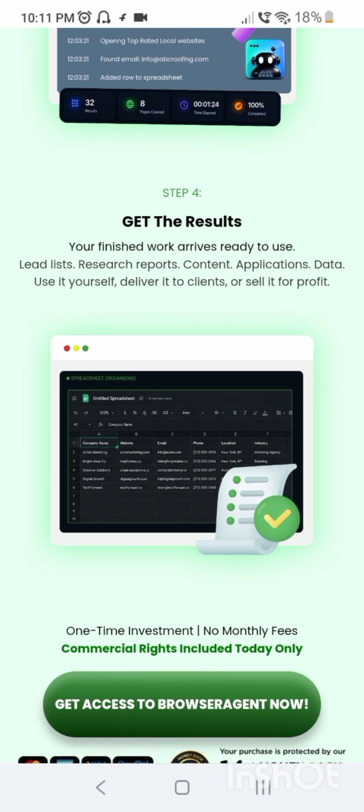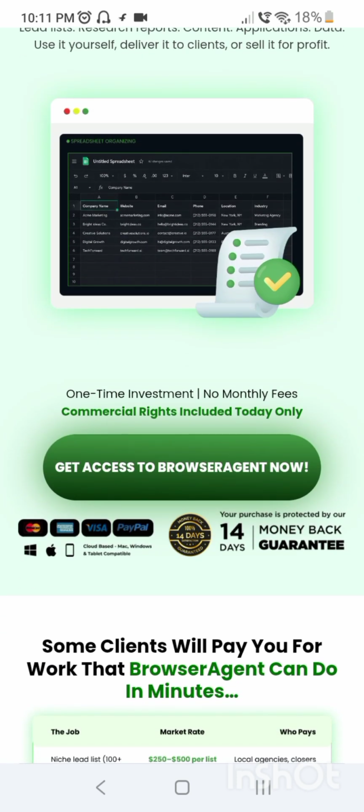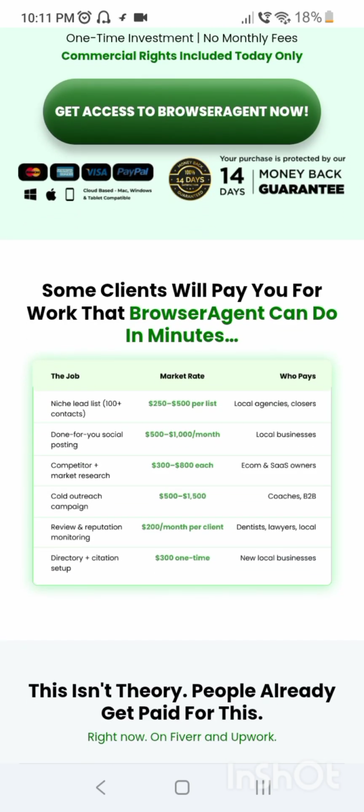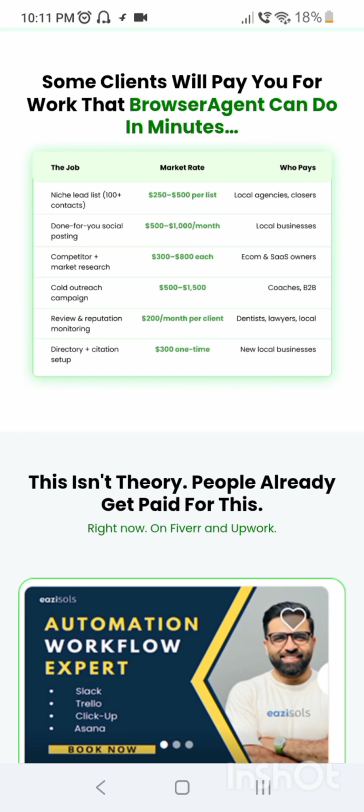For example, if you're constantly researching competitors, BrowserAgent can help collect pricing information, analyze competitors' content strategies, and gather useful market data much faster than doing everything manually. Instead of opening 20 browser tabs and jumping back and forth between websites, the AI handles the browsing while you focus on making decisions based on the information it collects.